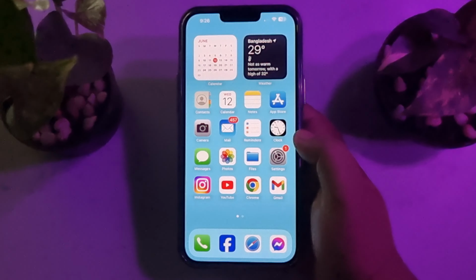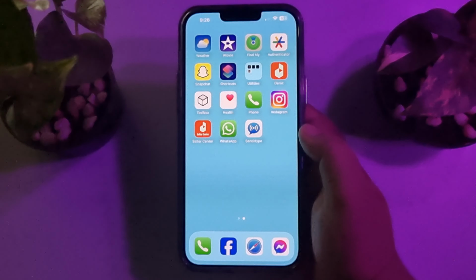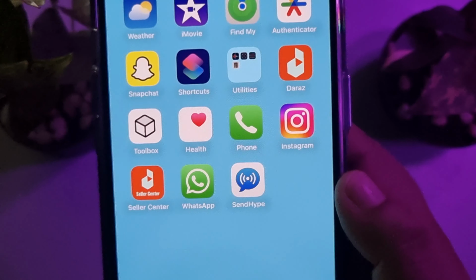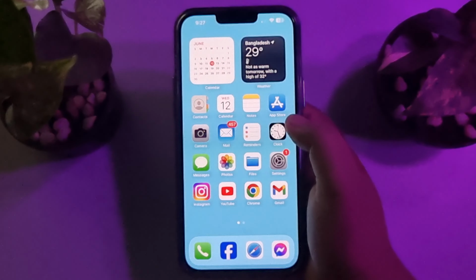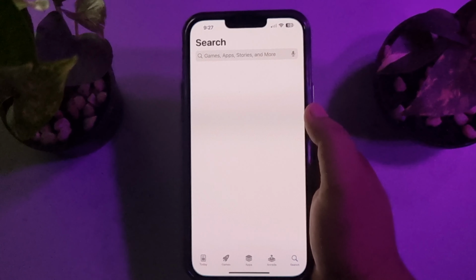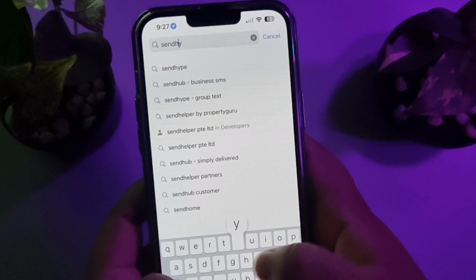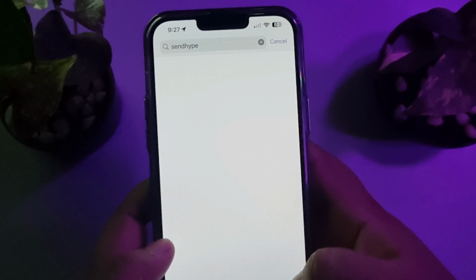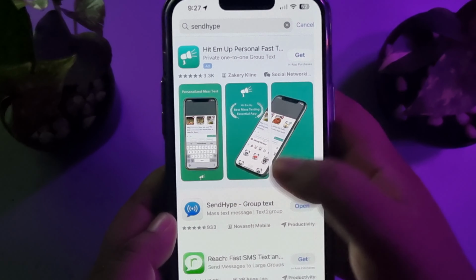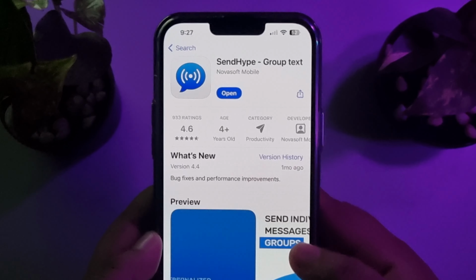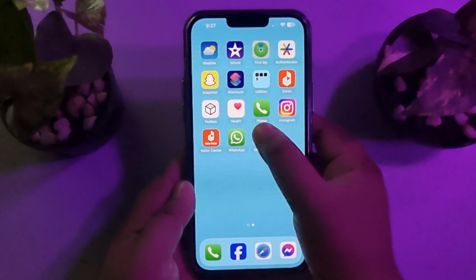To send mass text on your iPhone, first of all, you have to install the Send Hype app on your iPhone. To get the app, go to your App Store and search for Send Hype, and this is the app we are going to use. So install this app, and once the app is installed, just open the app.